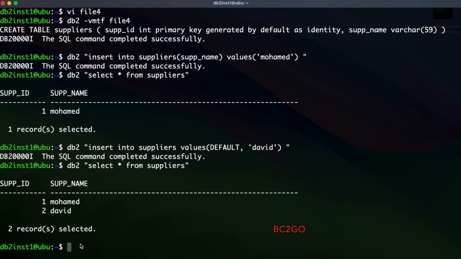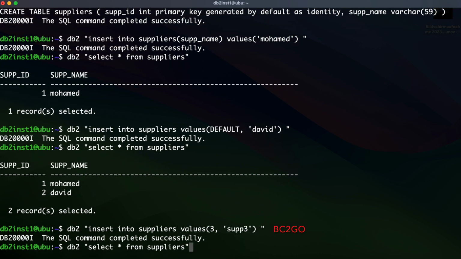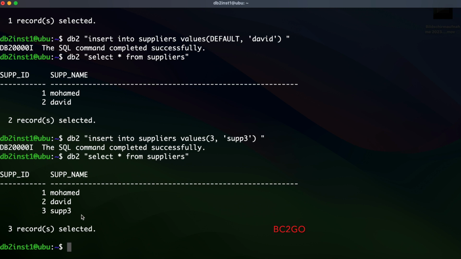Okay, but what happens if I try to insert a value manually? So I know that the next sequence number is 3. So I will write there, let's say the name is sub3. He accepted also, and when we select, as you see, we have our third supplier. The problem here is now we must tell DB2, hello, we inserted the value manually, you must update yourself.